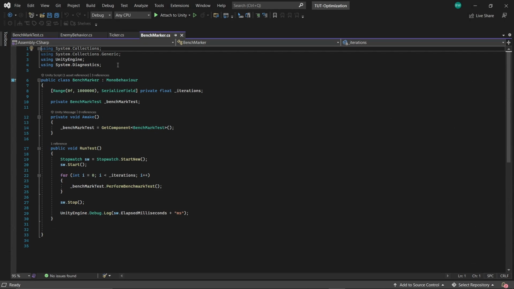So we need to add the System.Diagnostics namespace at the top. We have our iterations float, and I'm actually running whatever function we want to test inside a separate script called BenchmarkTest, just so that we never need to touch this script again. But in order to actually time the number of milliseconds it takes for certain loops to run, we set up a new stopwatch, start it, run our function however many times we set in our iterations, stop the stopwatch, and then print out the elapsed milliseconds.